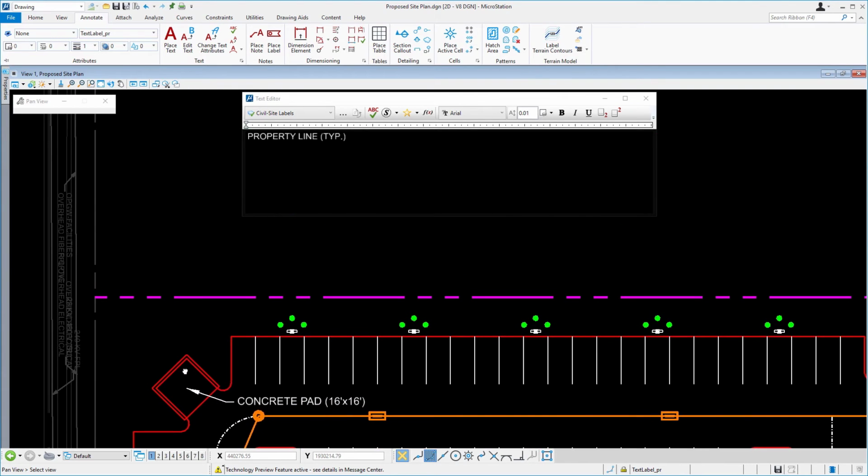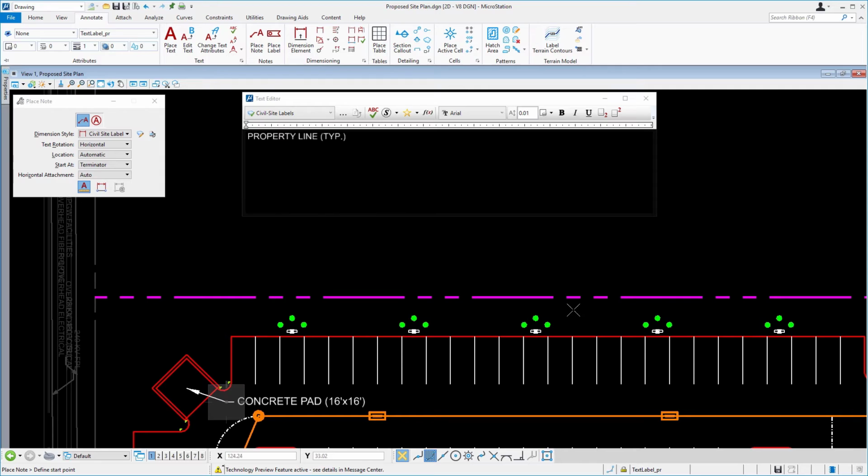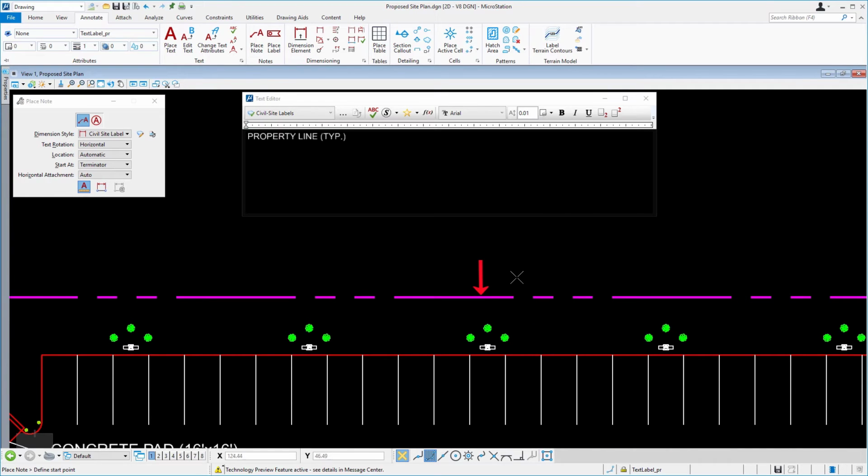Bringing your cursor into the view, go ahead now and snap to the purple property line and issue a data point. Bring your cursor up and to the right and issue another data point to place the note. Reset when complete. So in our next step, we'll be labeling the curbing.